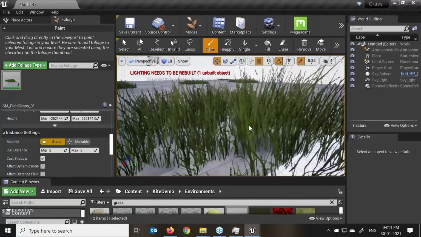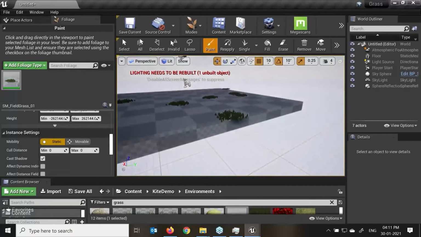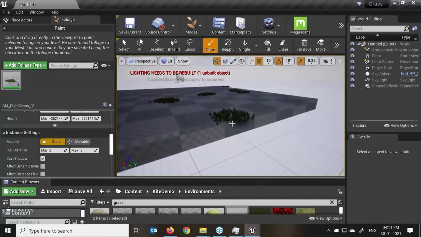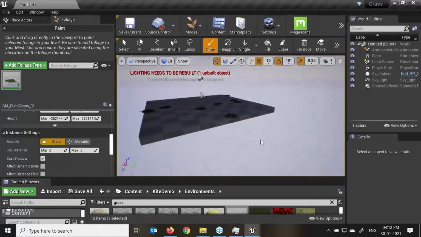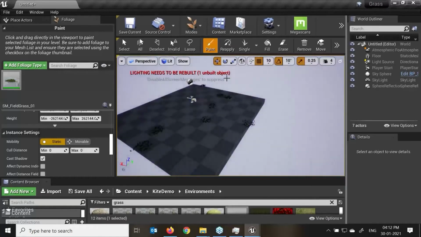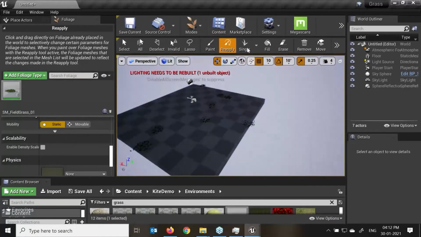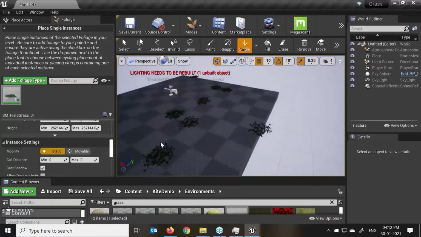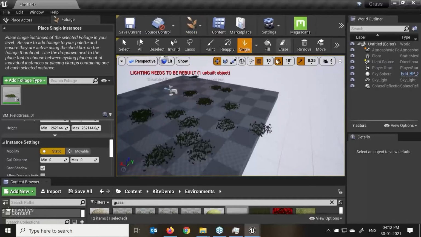Here you will see this is the movement. If I want to change that material, or the movement, sorry, I need to double click on that object. I need to go to the material editor, the material level editor in that, so I can just paint that. Reapply if you want to reapply, single if you want to add single, that is also possible with the mode.